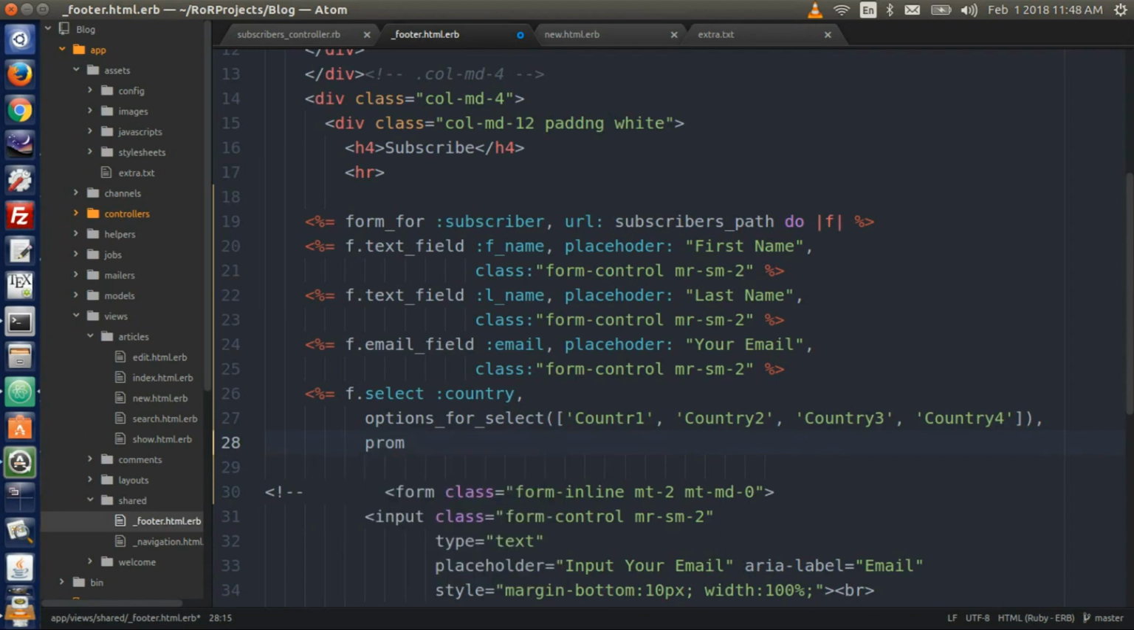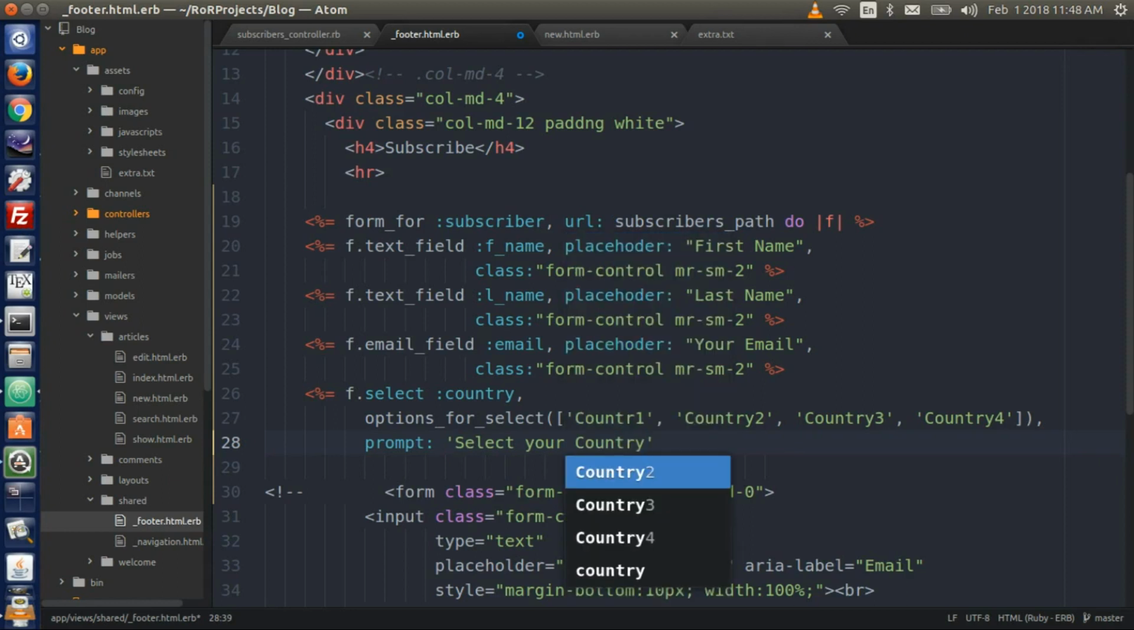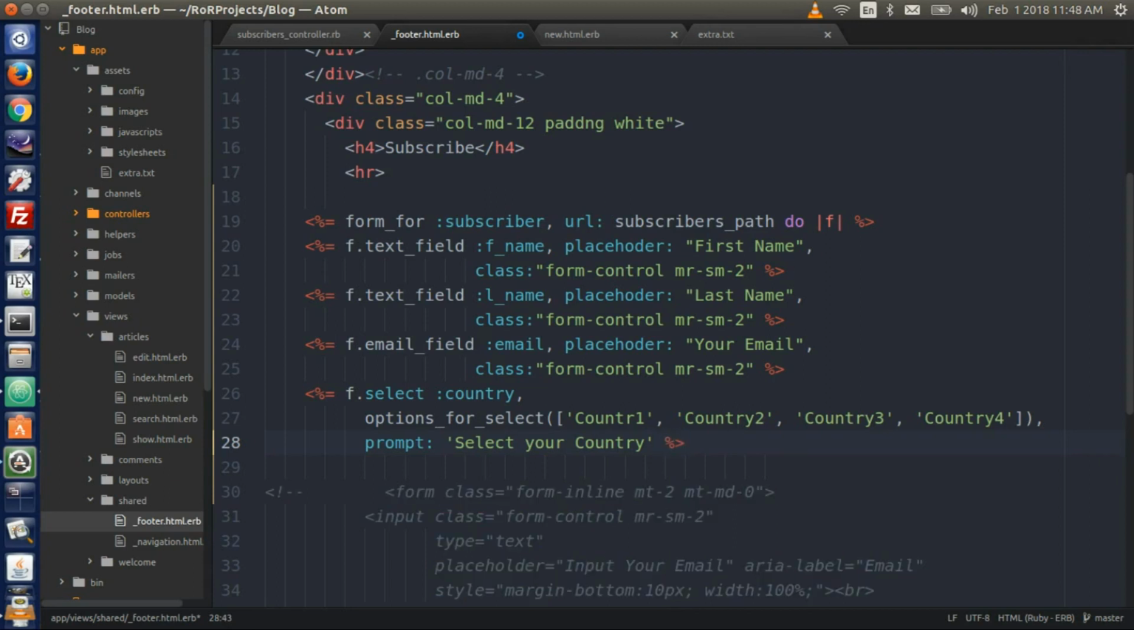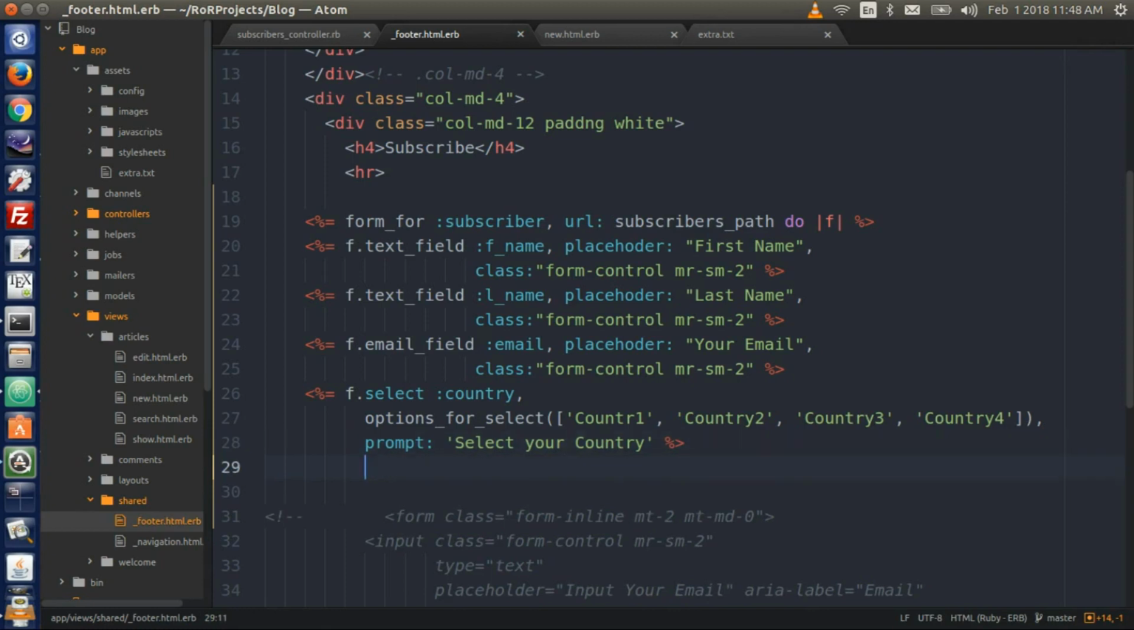This actually, the select doesn't take a placeholder, it takes a prompt. So you have to type prompt colon and then within single quotation select your country and then close the Ruby syntax. Okay, we're almost done with the form. We now need a submit button. So open up the Ruby syntax again and here type f.submit.